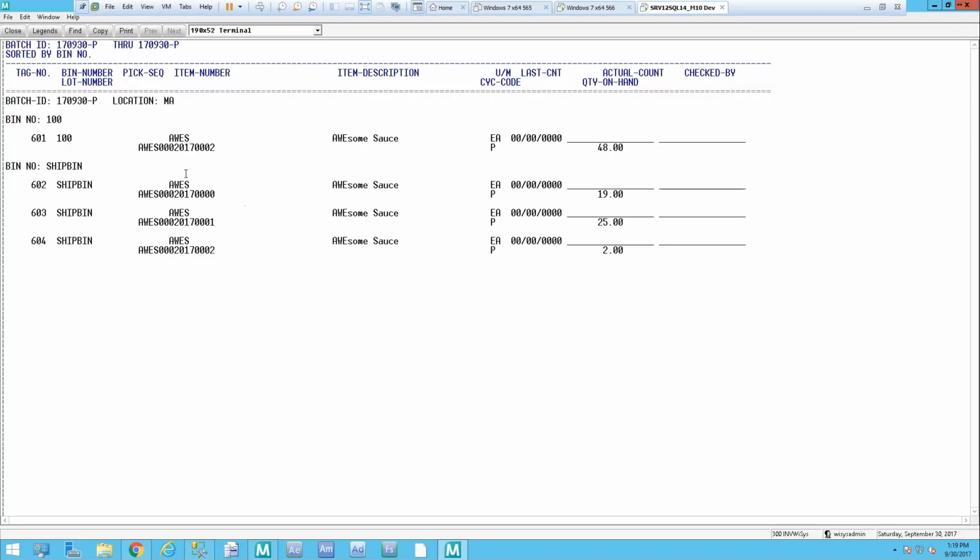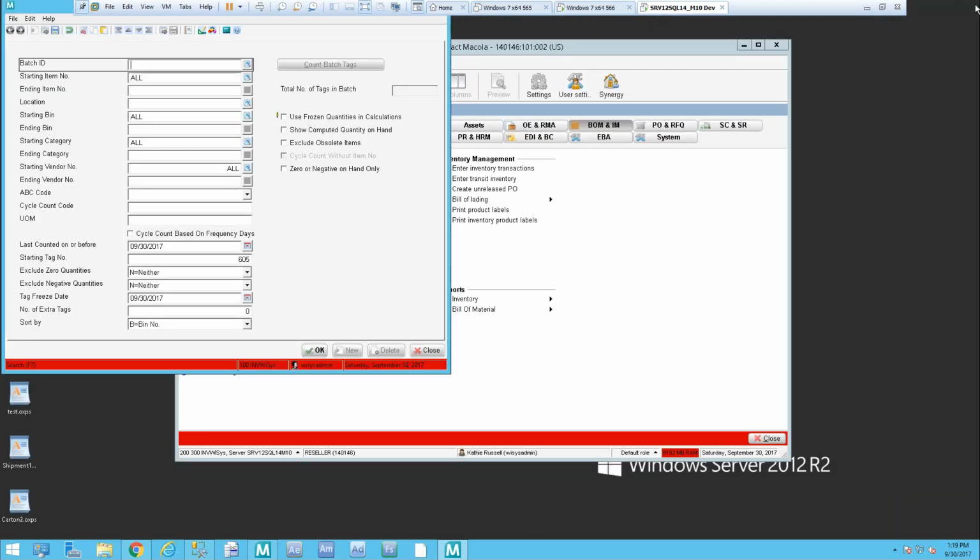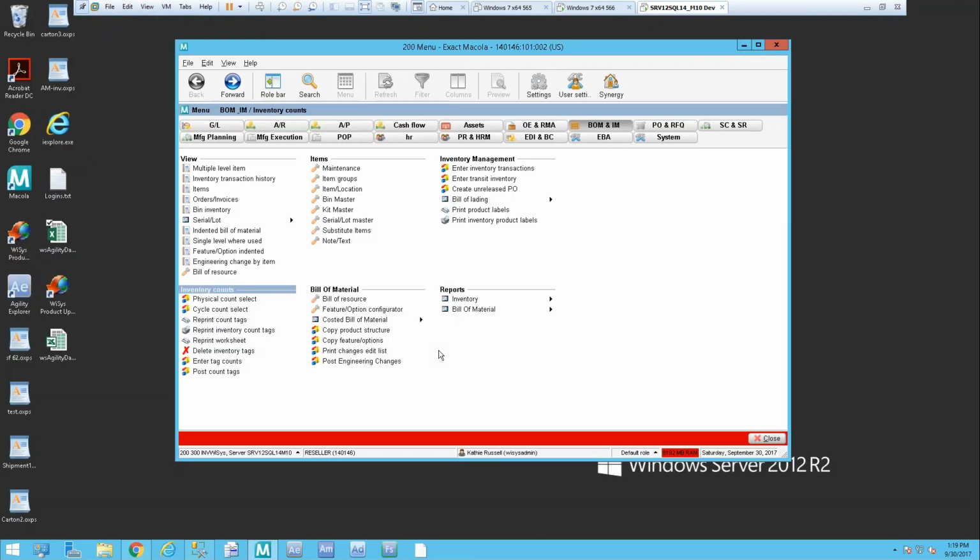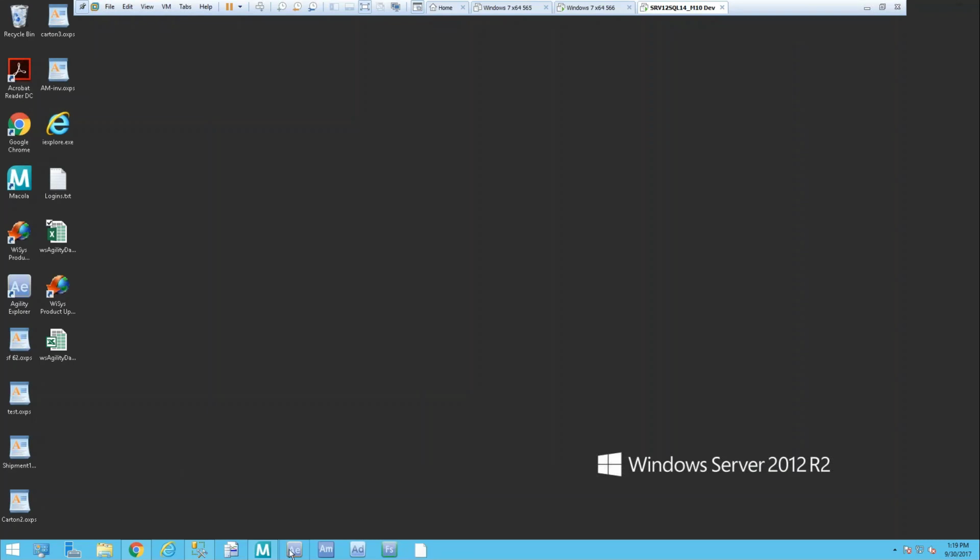And you can see here that I have some awesome sauce in my batch. And I'm going to close that. That item happens to be palletized, so that's what we're going to use to do a pallet count. And when I'm done creating my batches, I close out of here. So my next step is I can open up Agility Explorer.